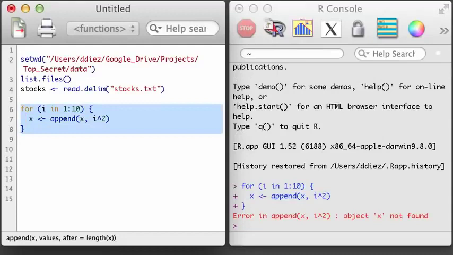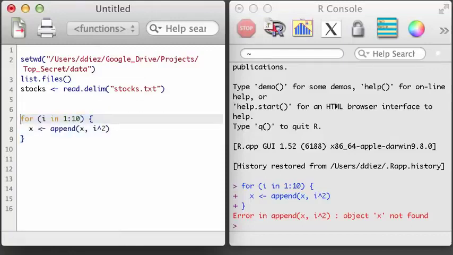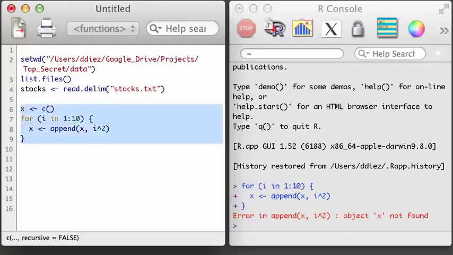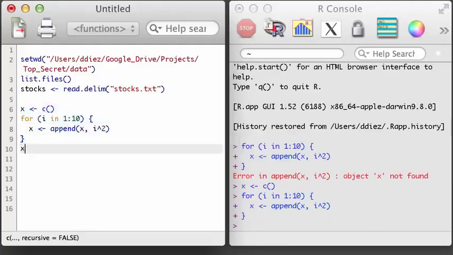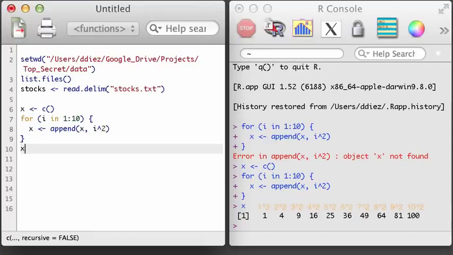Here I got an error. I'll take a closer look. I can see that x never actually existed, so there is no way to append anything onto it on the first iteration. To fix this, I'll just initialize x as an empty vector using the concatenate function, but leaving the arguments empty. Okay, this runs well. Look at x. In each iteration, a value of i squared was appended to the end of x. So the first element was created when i was 1, the second when i was 2, and so on.